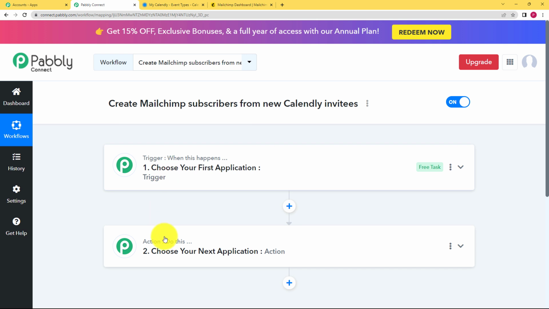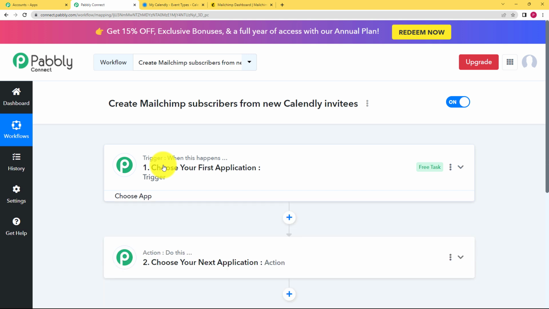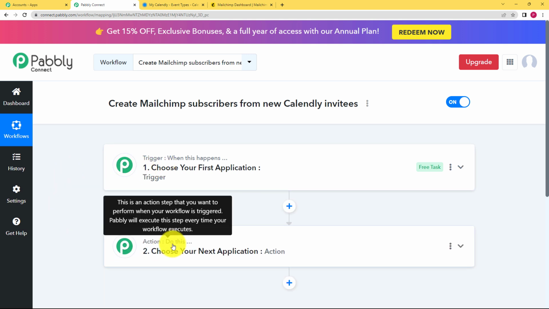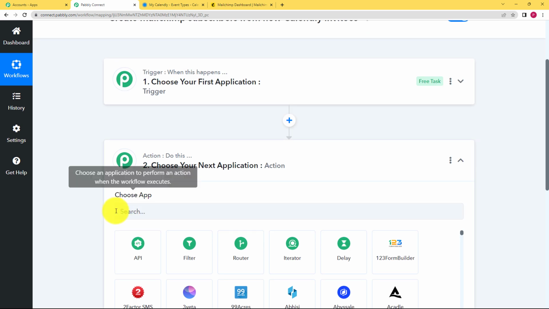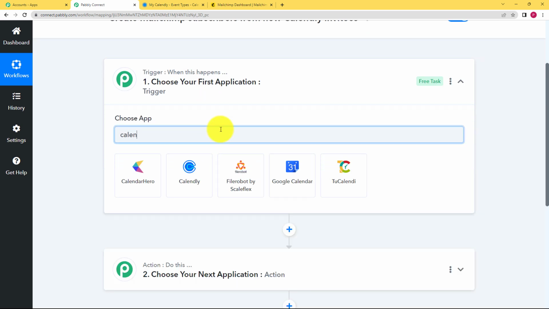Now these are the two boxes where one has trigger written over it and the other has action. Now what is this trigger and action? Trigger is when this happens and action is do this, which means that whichever application you choose over here will have a trigger, and when that triggers, this workflow will proceed towards the action application and the assigned action will be performed over here. So our trigger application for today is Calendly.